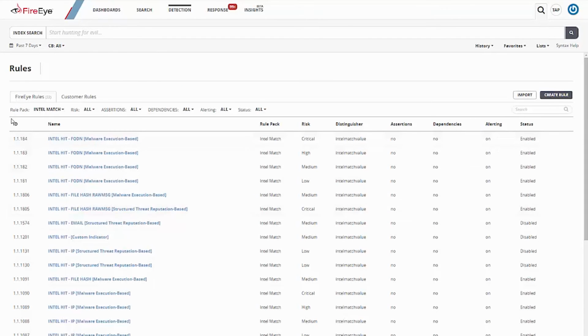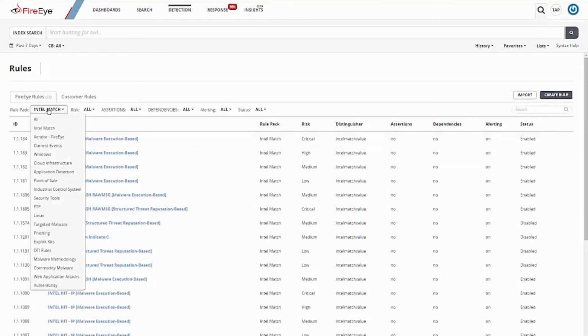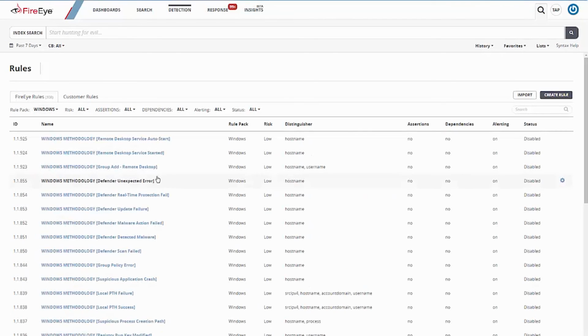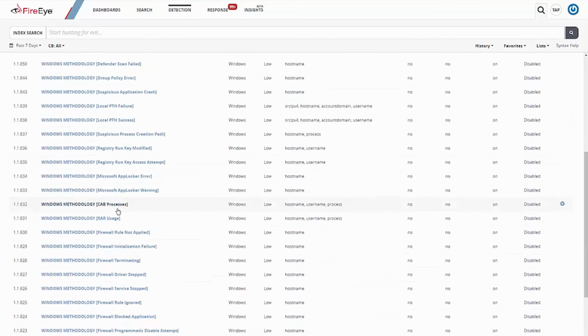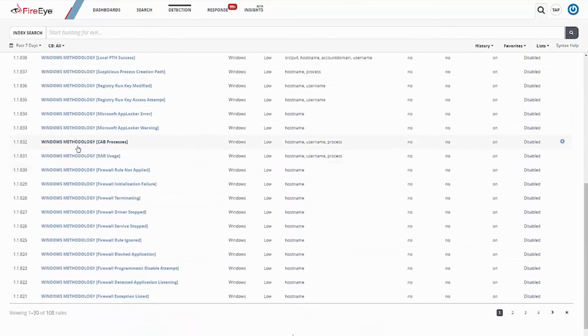You can also see there are hundreds of other different types of FireEye rules across a broad variety of categories, from Windows to industrial control systems to point of sale. And here you can see the Windows rules, for example, and an example Windows rule.